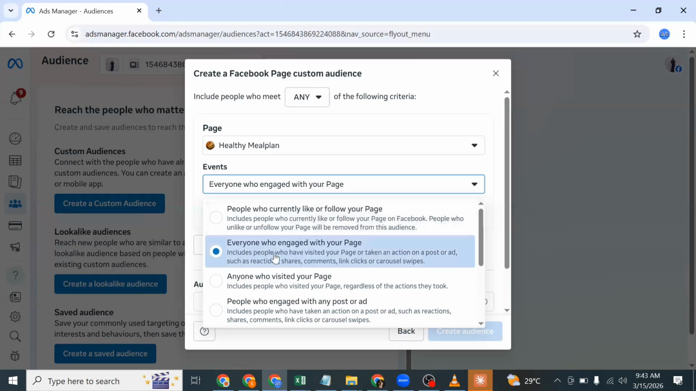The second one here is everyone who engaged with your page, which is the real deal. Include people who have visited your page. Take note of this: visited your page. So even if they visited and did not follow, they are going to be included. Also people who have taken action on a post or ad, which means any post or advert you have run for the past 365 days is going to be included in this audience, such as reactions, shares, comments, link clicks, or carousel swipes. So this second one is just the radio. You don't want to use any other one here.